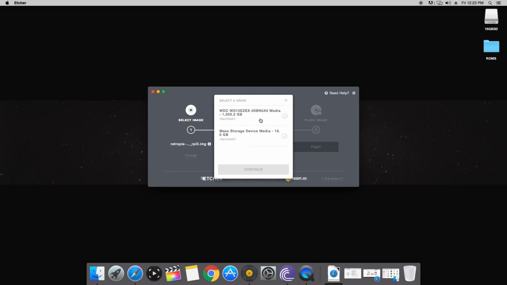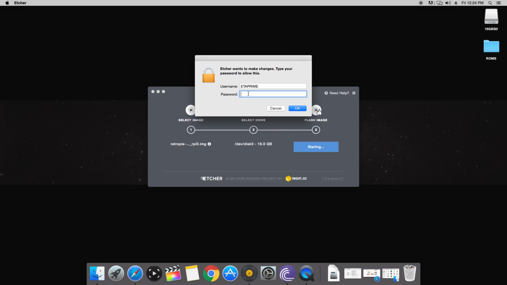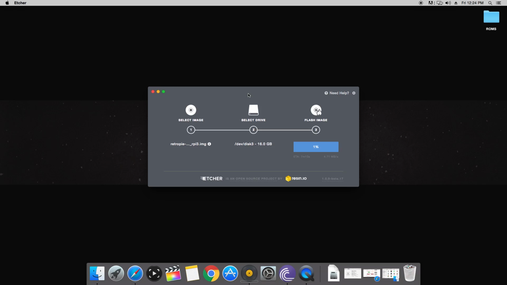Be careful when selecting a drive. Make sure you choose your mass storage device. If you have an external hard drive hooked up to your Mac, go ahead and unplug it before you even open this up. Mine is here, 16GB. Continue. And we're going to click Flash. We'll need to input our password. Press Enter. It's going to flash the image to the SD card and verify all of the files on the SD card when it's done.